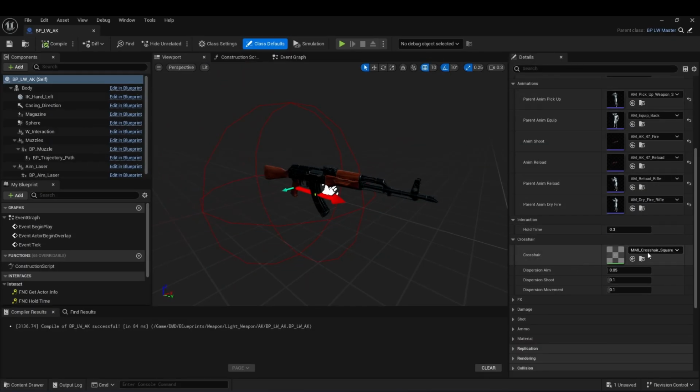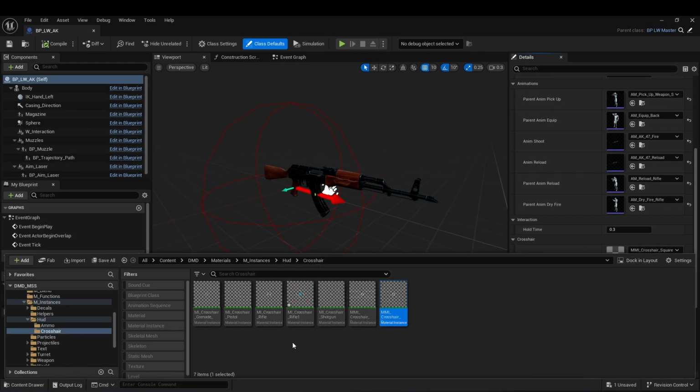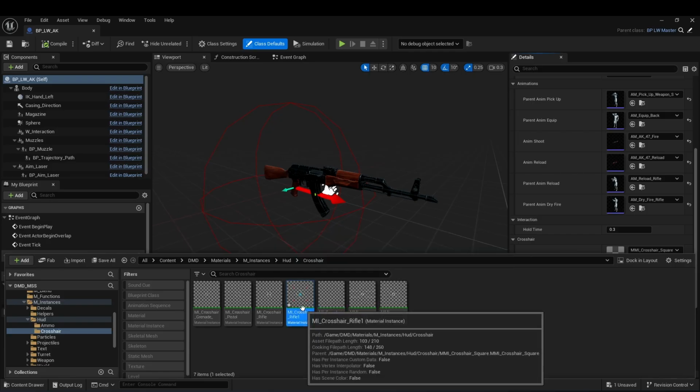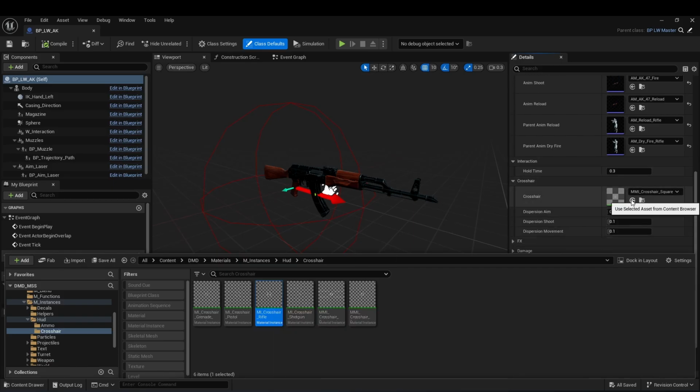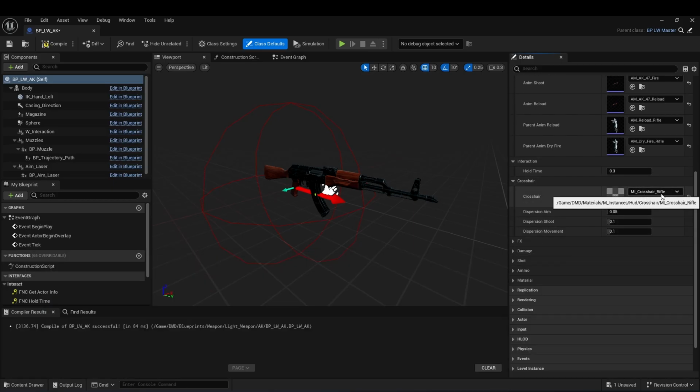For this tutorial, we will use the crosshair already configured for the rifle, which is perfect for demonstrating how the HUD reacts to our actions. It is crucial to understand how these three dispersion multipliers directly affect the crosshair material.